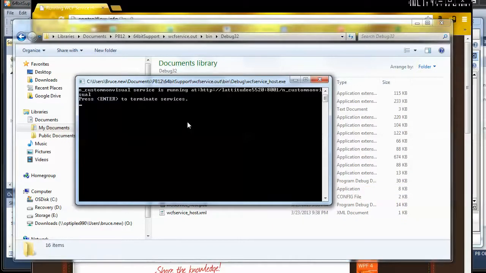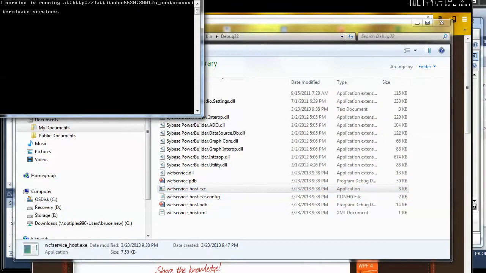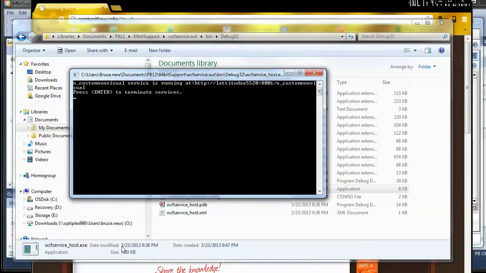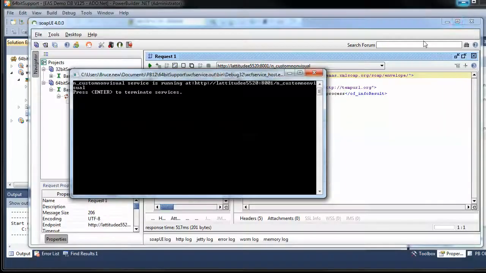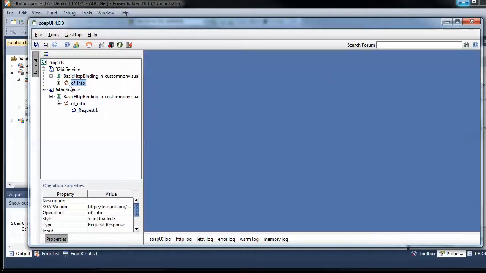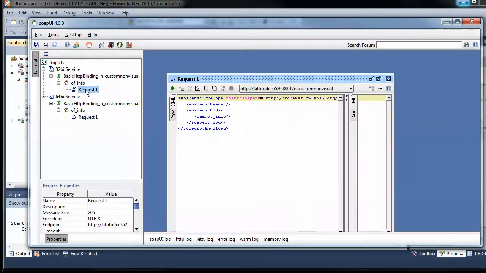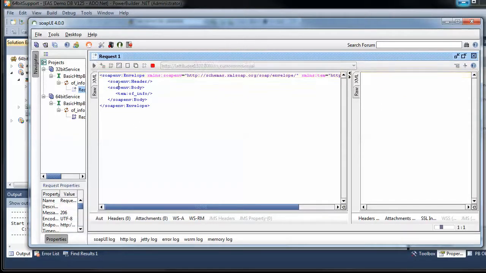I just need to make sure that this one is shut down, because it's the same web service and I can't have it running twice. So I shut that one down and launched this one. Okay, this is the 32-bit version of that service. I'm going to go back to SOAP UI and call up the one that calls the same service. The WSDL is a little bit different, and that's why I have two different projects for it. So I'll go ahead and run that.